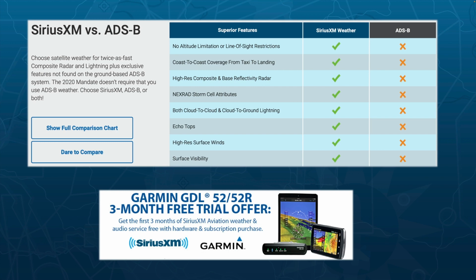And what it will give you is Canadian and US weather radar, storm cells, cloud to cloud lightning, cloud tops, echo tops. You've got METARs, TAFs, winds aloft, surface visibility forecasts, and a lot of features that the ADS-B system doesn't necessarily provide. So yeah, ADS-B is free, but it doesn't give you a very complete picture, and it's also dependent on line of sight, where satellite weather would not be, right?